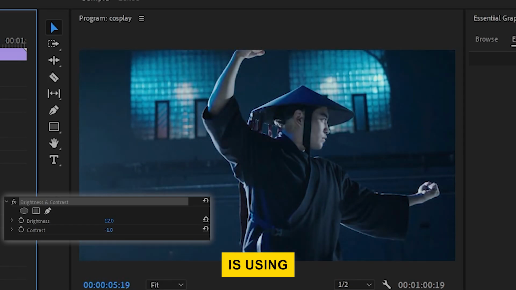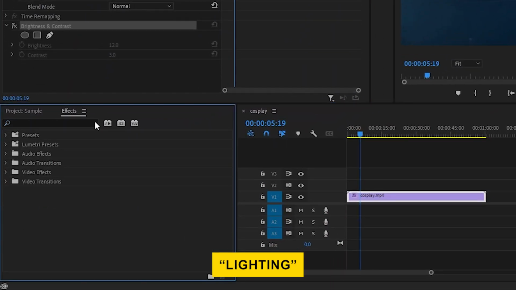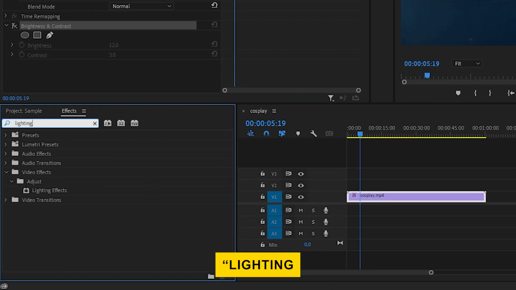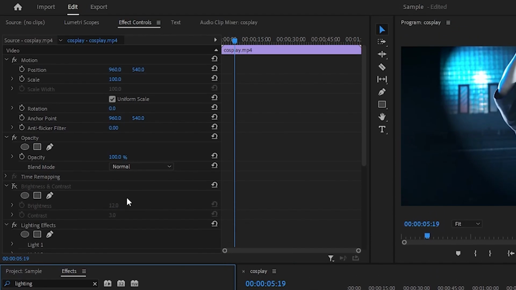Another great option is using the lighting effects. Let's turn off the brightness and contrast effect first by clicking on the FX icon next to it. In the Effects panel, type in Lighting, and make sure to select Lighting Effects within the Adjust folder under Video Effects. Drag and drop it onto your video clip, then go back to the Effect Controls panel.